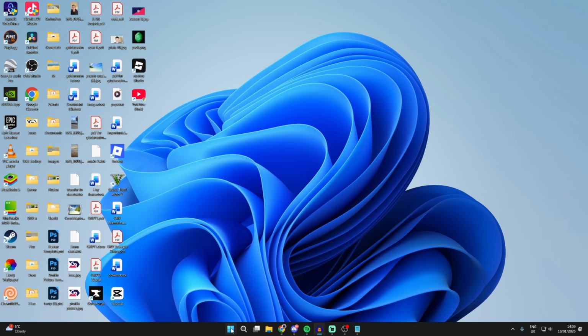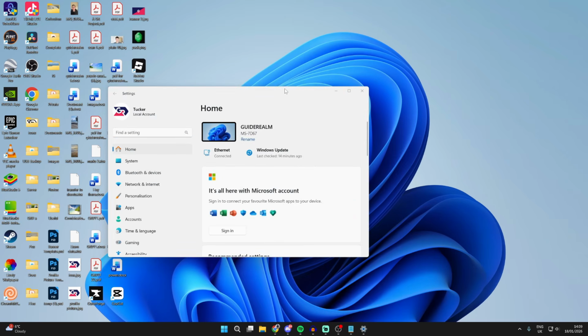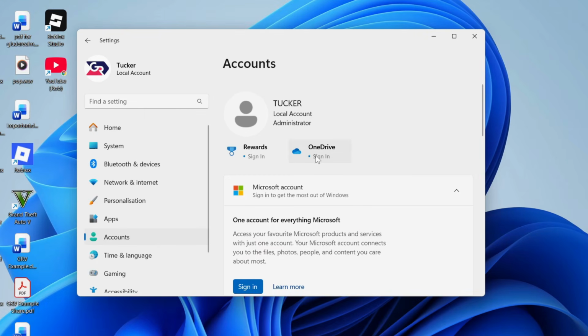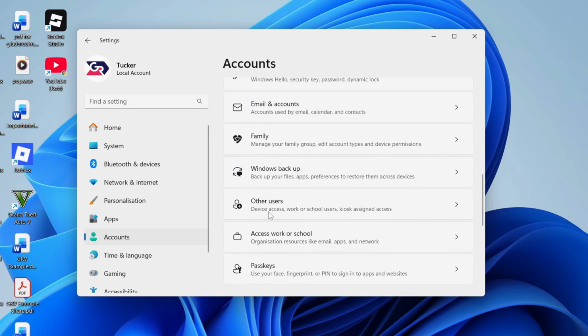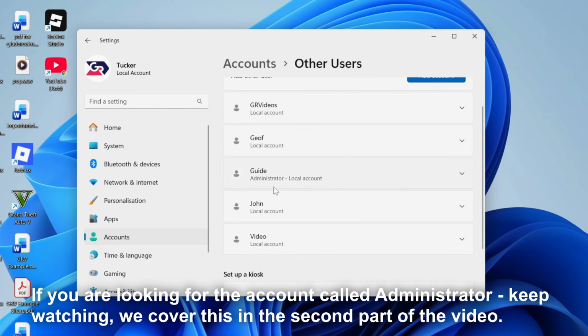So you press the Windows button at the bottom, the Start button, and open up your settings. Now in here, you need to go over to the left and find the option for accounts. Wait for this to load. You can see this account I'm currently using is administrator. Now we can scroll down and you need to find the option for other users and click here. So you can see if the account is administrator.